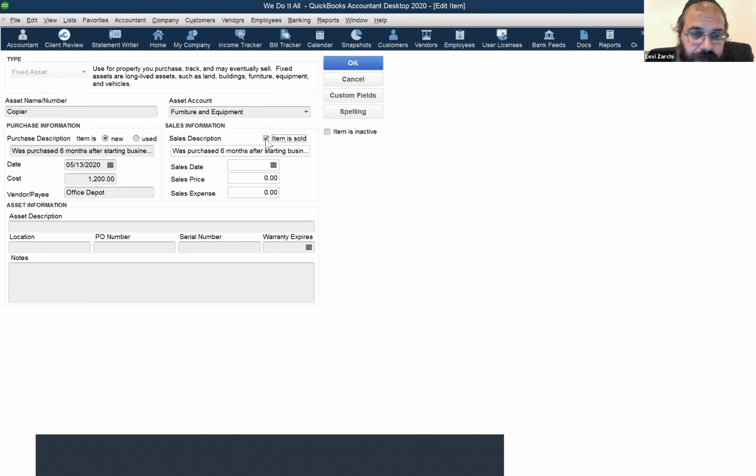You could sell the item and you'll pick a sales date and the sales price. Now, what difference does it make? The difference is, if it cost $1,200 and we sell it for $600, we probably had a $600 loss. That is when we will recognize the $600 expense.